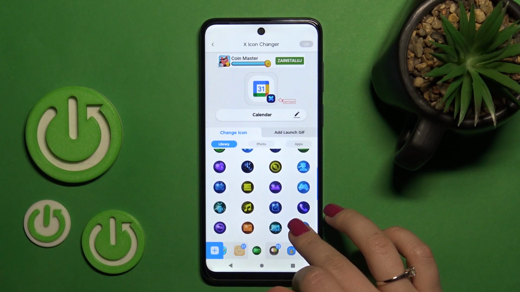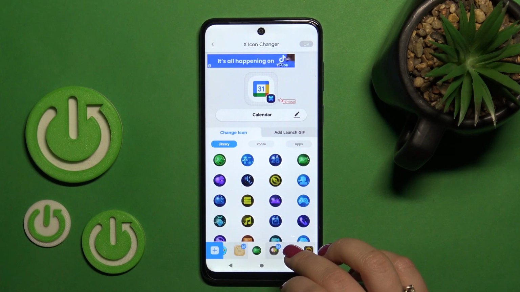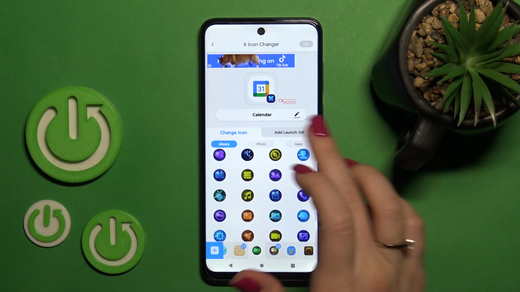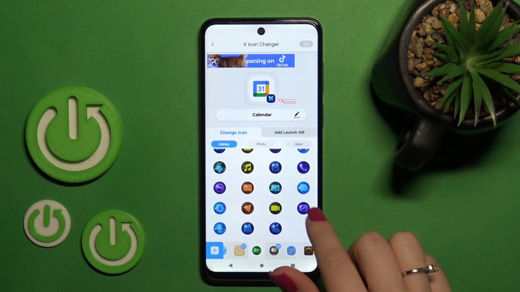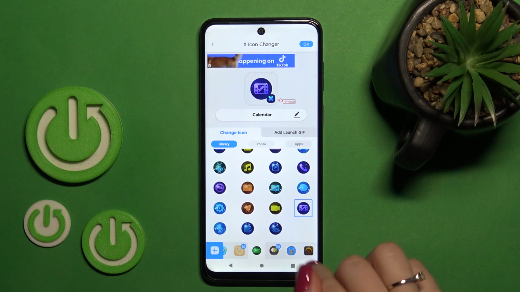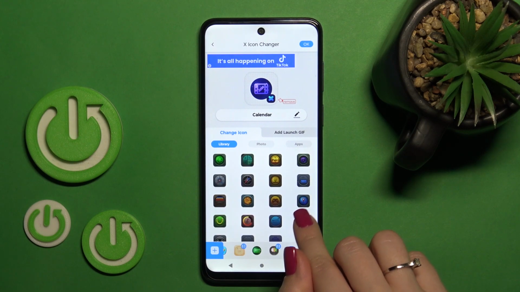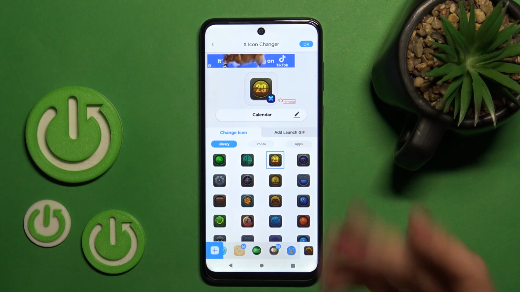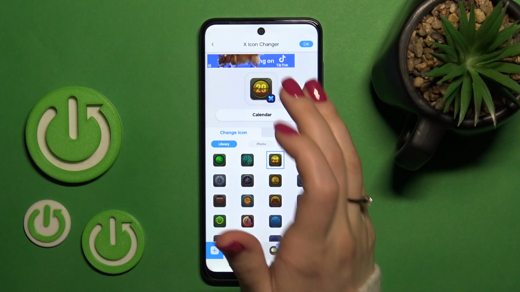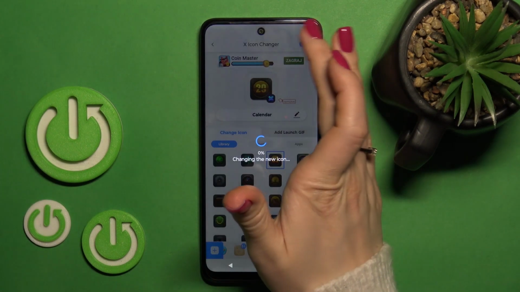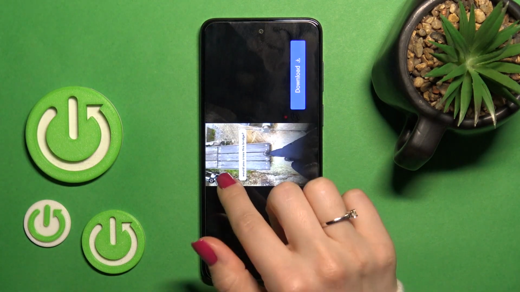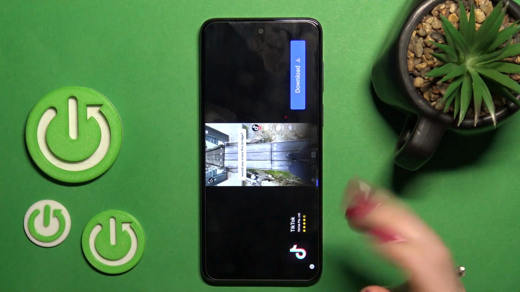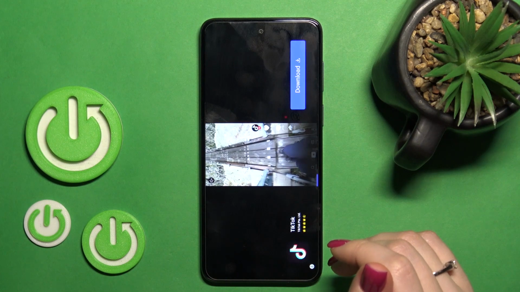For example, let's use something for calendar. Let's use this one, or maybe let's find another one, so we can use this icon for the calendar. Let's then just tap to the right upper corner to OK, just to save the changes. So we should now just keep the videos.